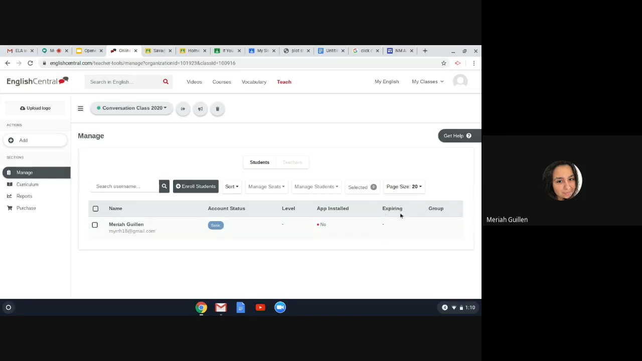This expiring column is with that account. It tells you when their account is expiring if they have it upgraded. Remember, because this is a basic account, there is no expiration date. And then the groups, that's the next part that I want to go to. So we can come here and we can add a group.